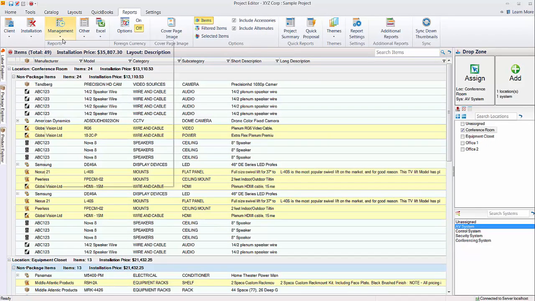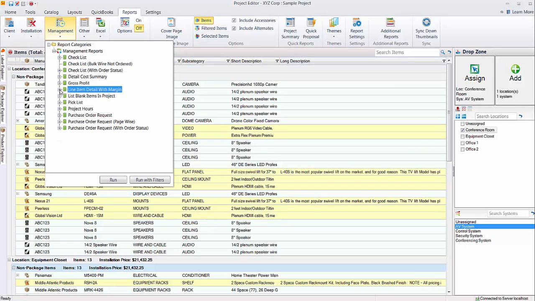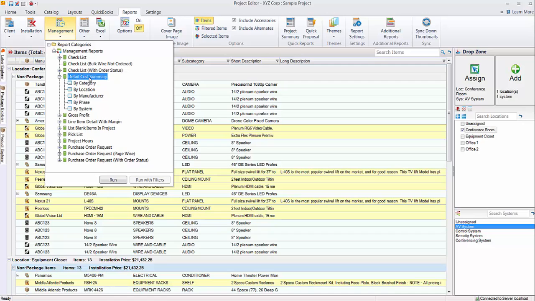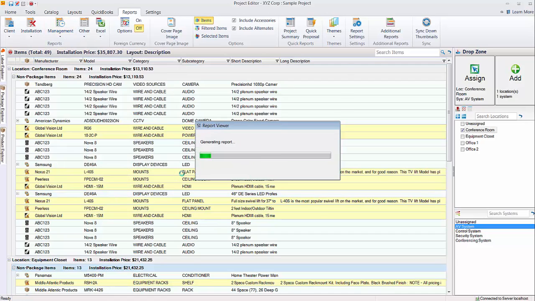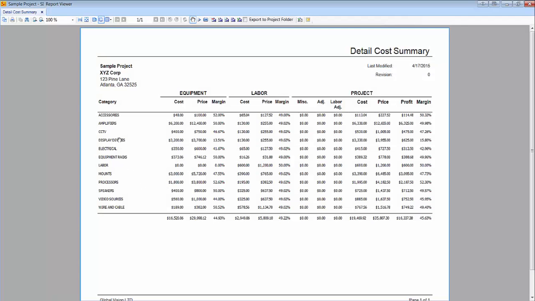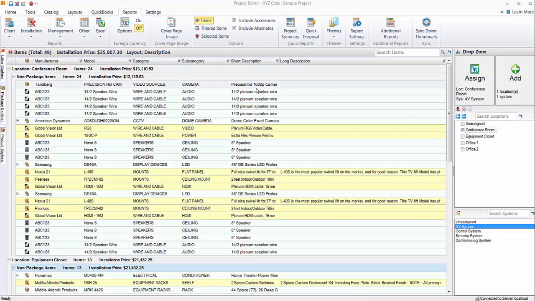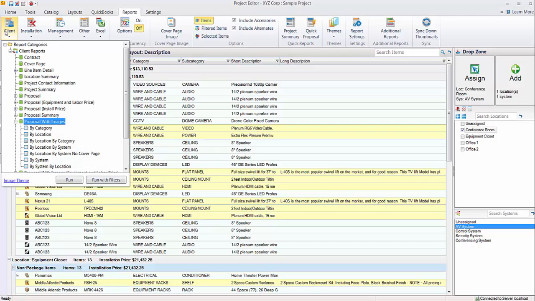Or you might want to run some other management reports in here, like maybe a detail cost summary. This is a little less granular, but let's say if we ran this by category, it will show you your profit margins for both products and labor here. And again, grouped by category was the choice I selected. So you'll see there's a cost, a price, and then a margin percentage. So it's a good way to double dip over and run some client reports here.